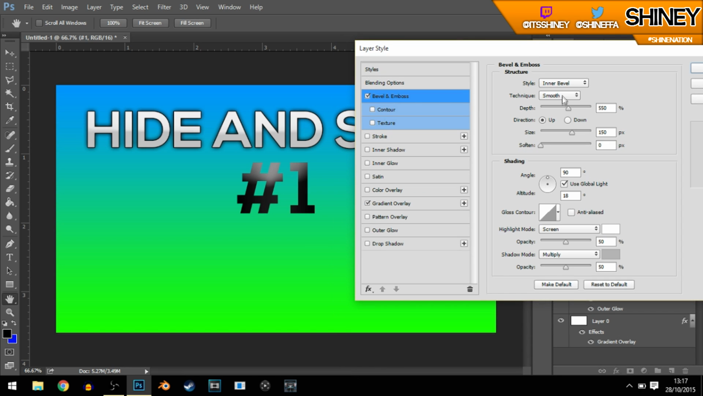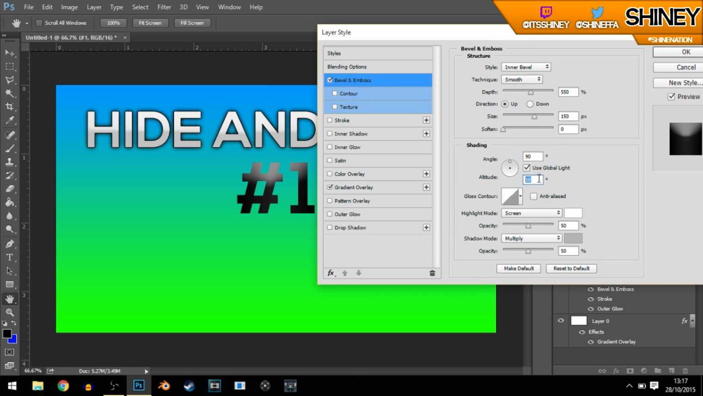So again, we can do the bevel and emboss. This one is a bit different. It depends how big the text is and the shape. So I'm just going to mess around again with the angles. It sort of gives it a bit of light as well.